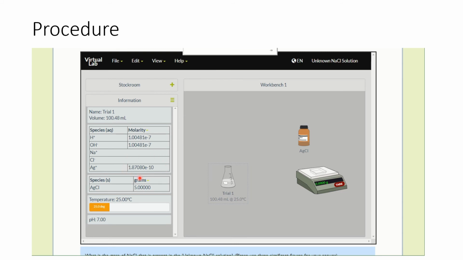The other one was that volume before we added our 5 grams of silver chloride. This volume right here is once you've already added those 5 grams. So that volume has been adjusted. That's not the volume you want. You want it before.